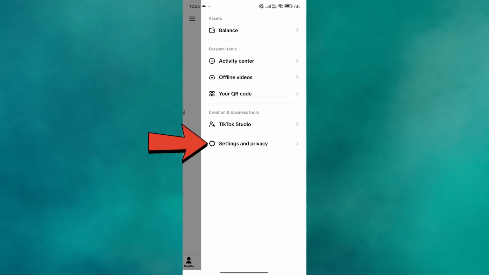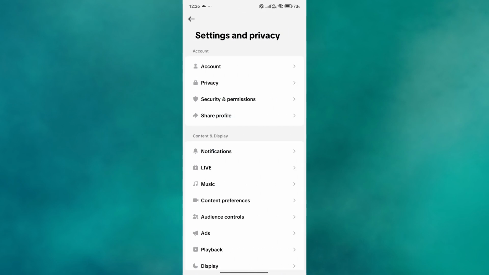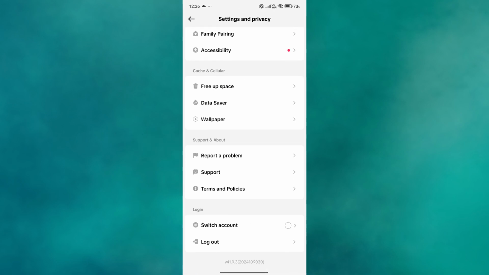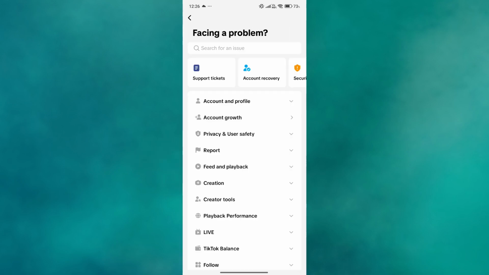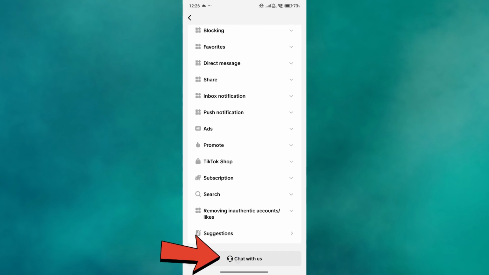From there, select Settings and Privacy. Once you're in Settings, scroll down until you find Report a Problem and tap on it. After the page loads, scroll all the way down again and select Chat with Us.